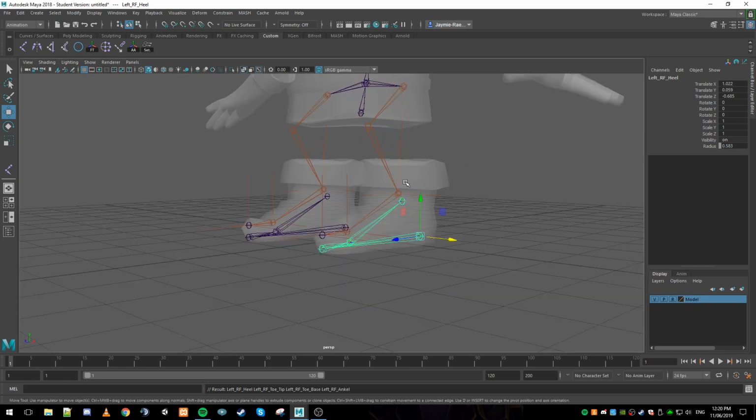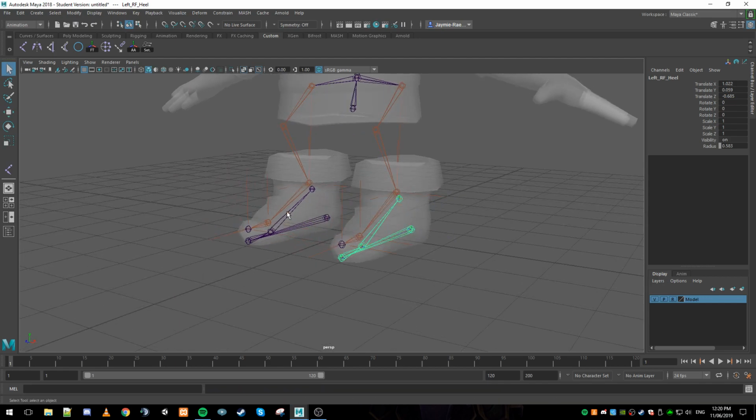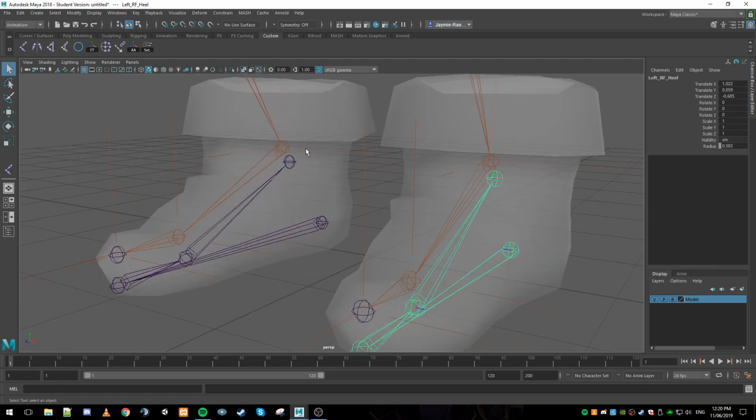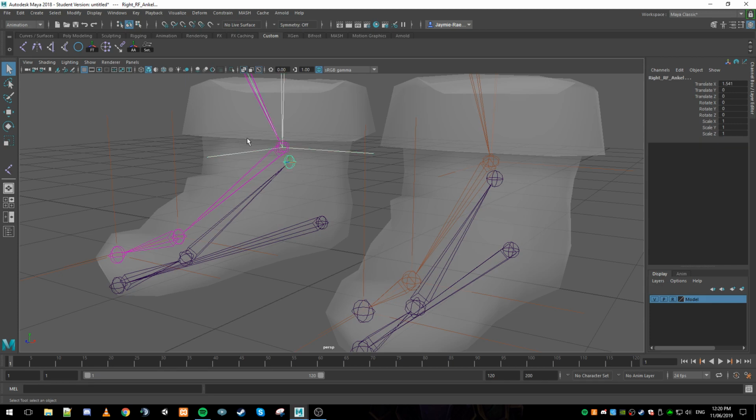Once that is done, we can, with Q selected, select our IK, shift select our joint, and if we press P, we are now parenting these IKs to these joints.